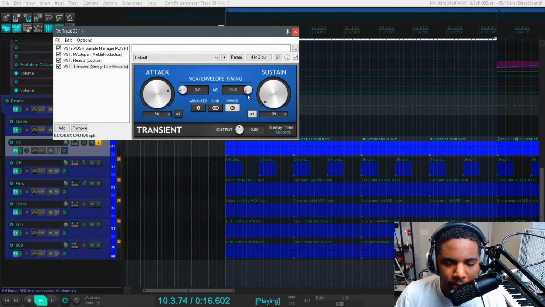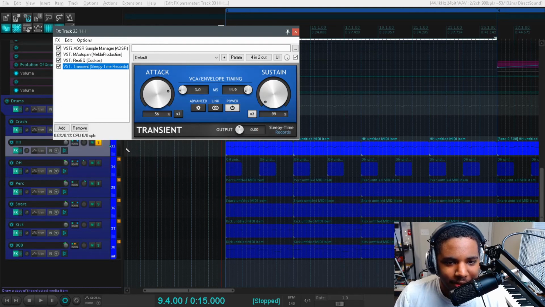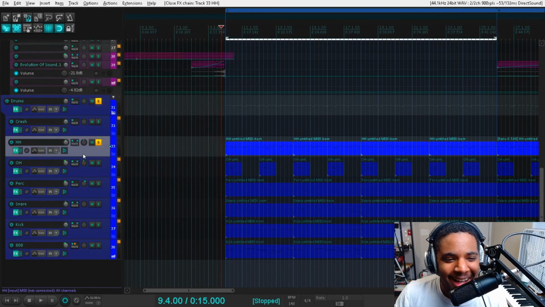But see, we're really chopping this up now. And there's even a whole advanced tab, if you really get into this one, where you can change the detection, what it's detecting from its source, and you can monitor the attack and sustain, things like that. But that's for you to dive into once you pick up the plugin. Ooh, I need to save all these settings. Okay, I'll figure that out after this video.